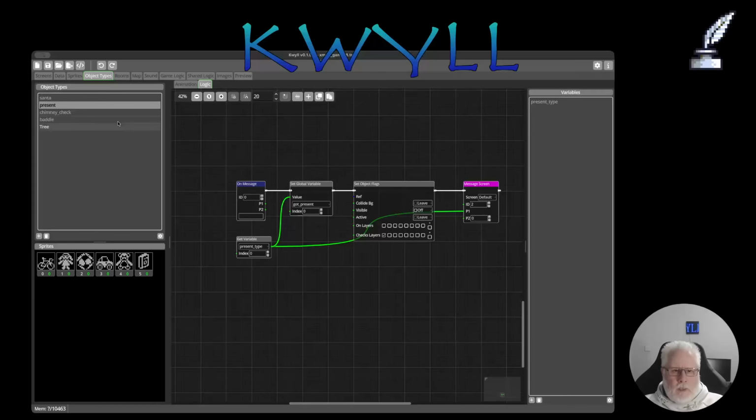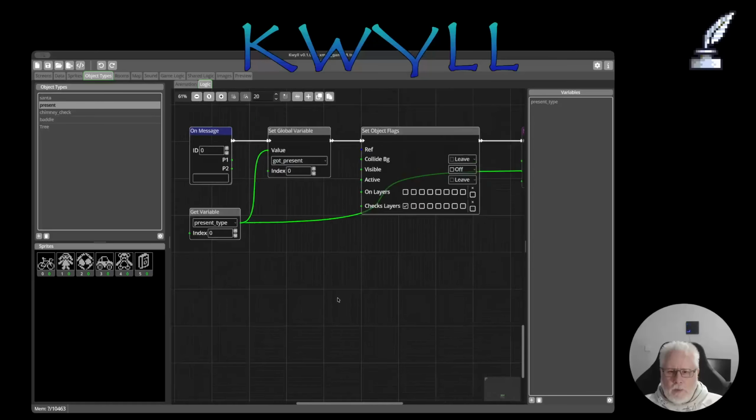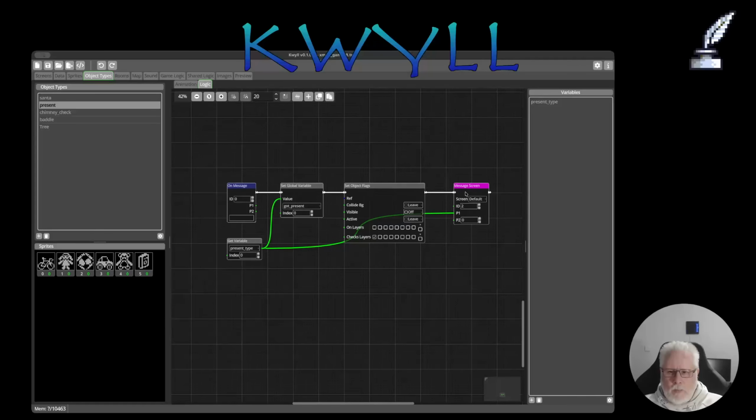So very briefly, the only other objects that have any logic on them at all are the present and the chimney. The present we've already touched on, so this is only a single message handler. It's sent by the object when it picks up a present, and the reason it's on here is that the present itself knows the present type, and it can communicate that to the global variables to say which index, 0, 1, 2, 3, 4 or 5, the player is currently holding, and then it just sets itself to invisible and messages the screen to say display that present. So it's fairly simple.